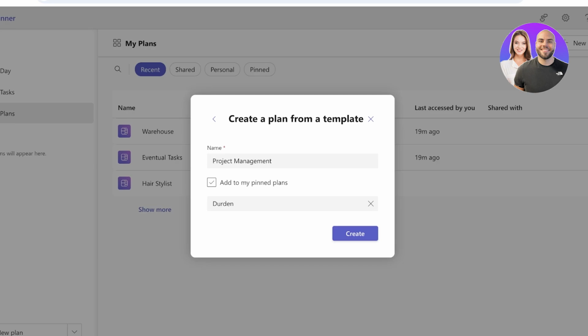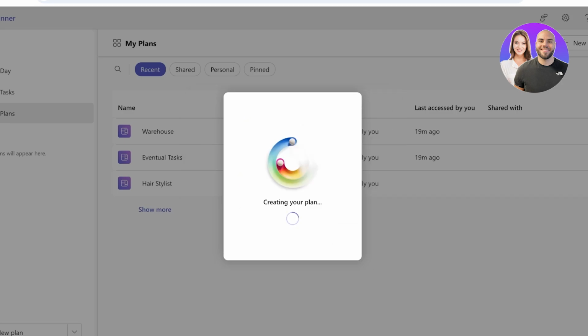Now, you can also check this option and make this a pinned plan. You can do this later on as well. Once you do that, just click on create and your plan will be created.